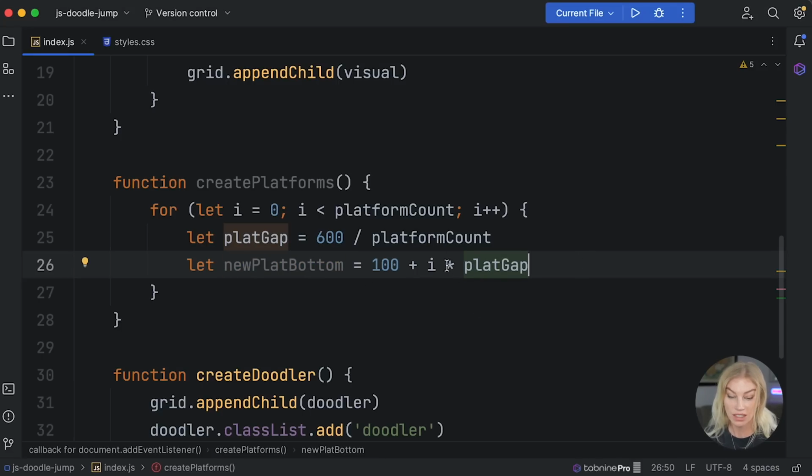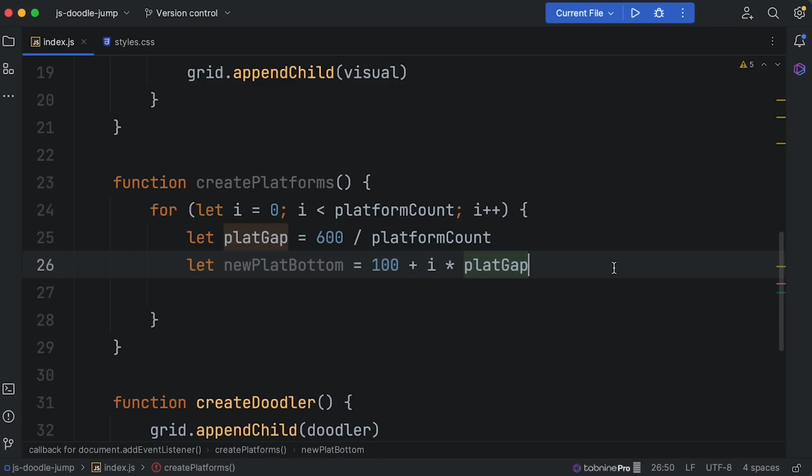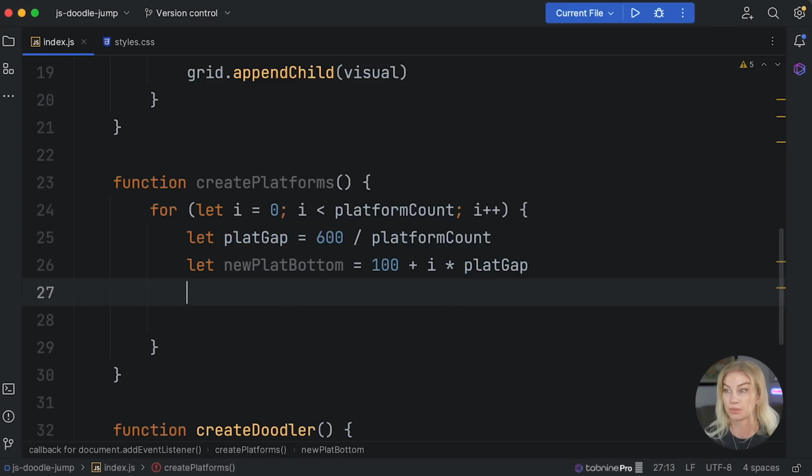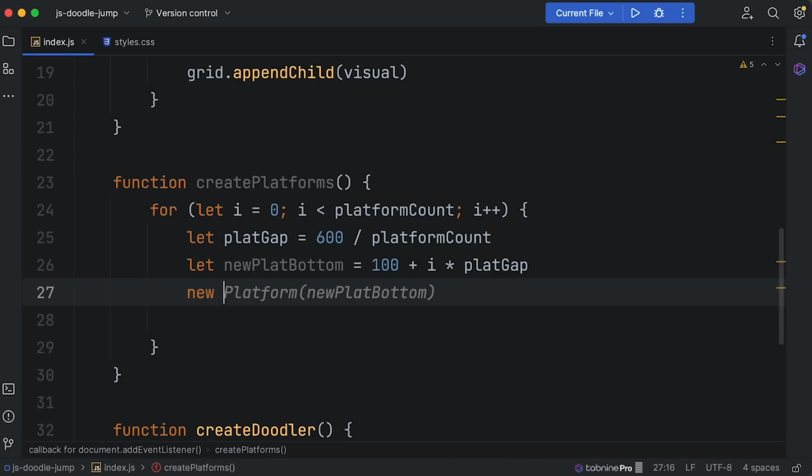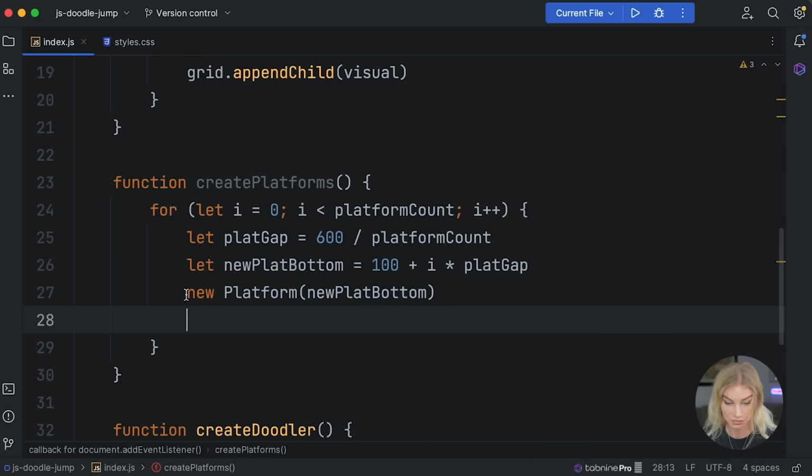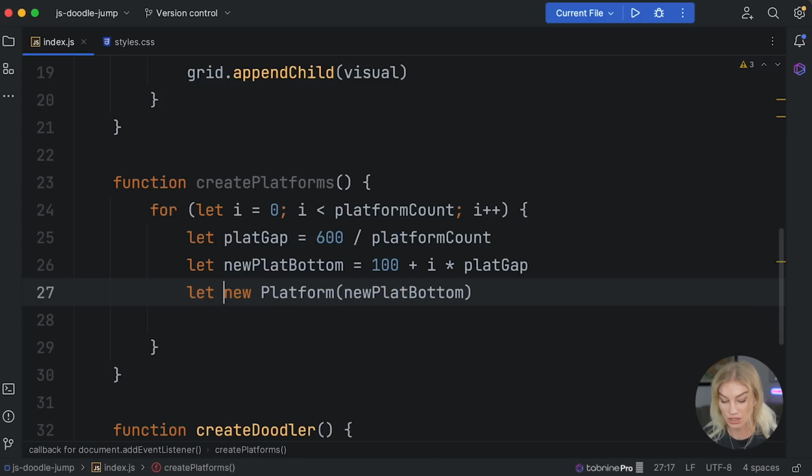And then the next time we loop, i will be 1, so 1 times platform gap. So it will be 120 plus 100, and that will be the next new platform bottom position for that platform. So hopefully that makes sense. Now let's get that platform class and pass through that new platform bottom. And I'm just going to define this as a new platform so that we can essentially collect them.